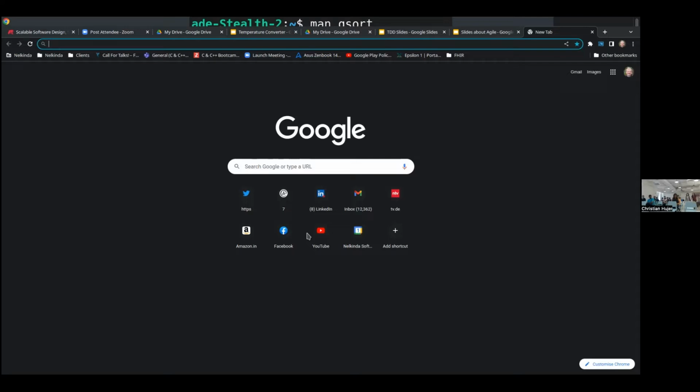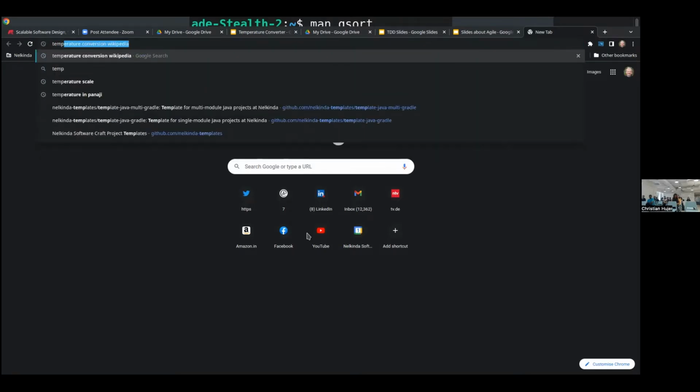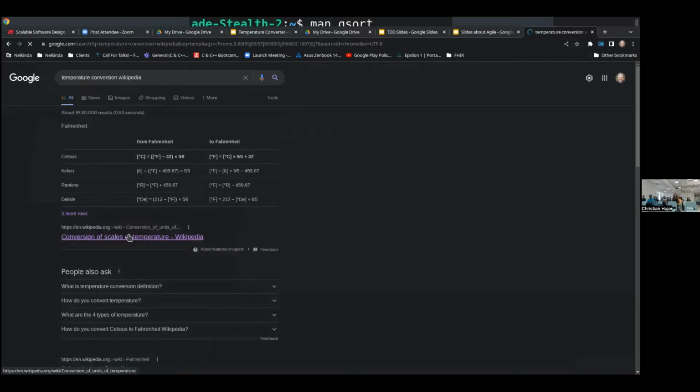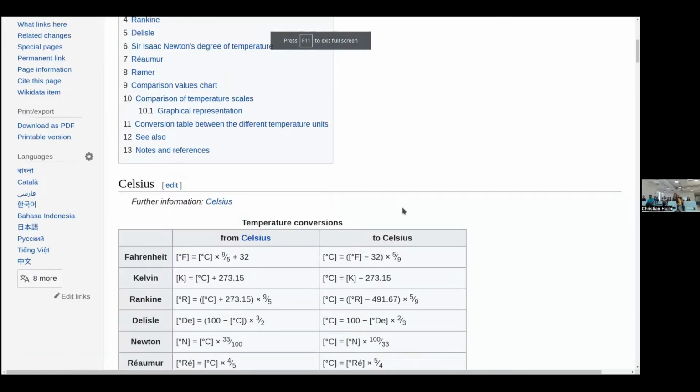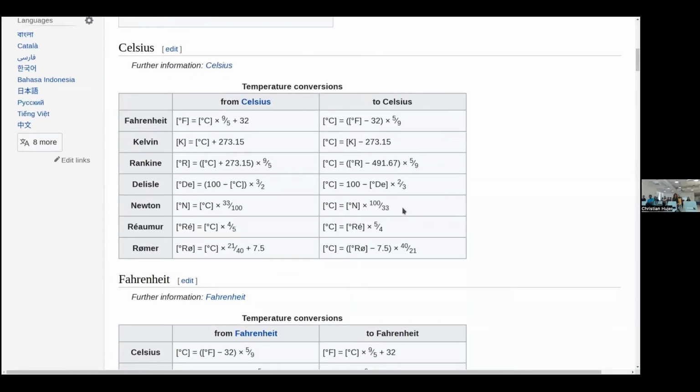So we want to convert temperatures. What temperature scales could you convert? What temperature scales do you know? Kelvin, Celsius, Fahrenheit, any others? Let's see what Wikipedia has to say about that. That's quite a list, isn't it? So many scales of temperature. That's not even a complete list. That's just the most popular ones.